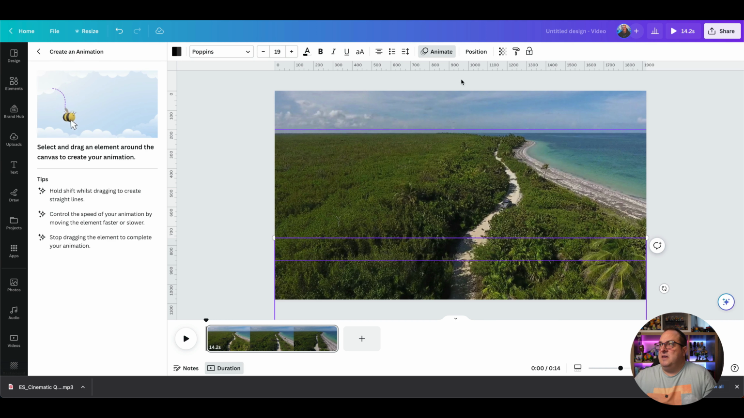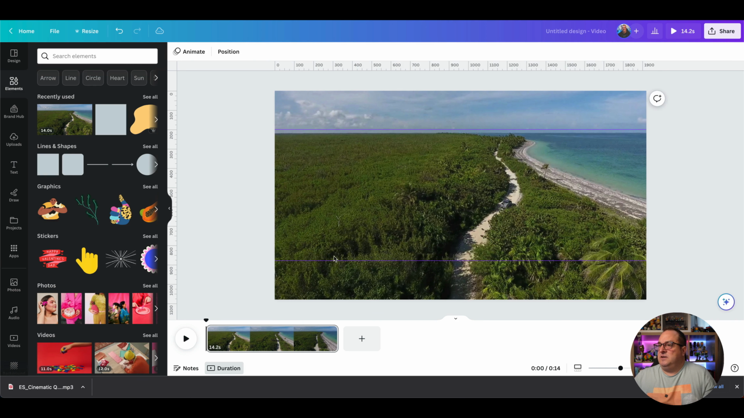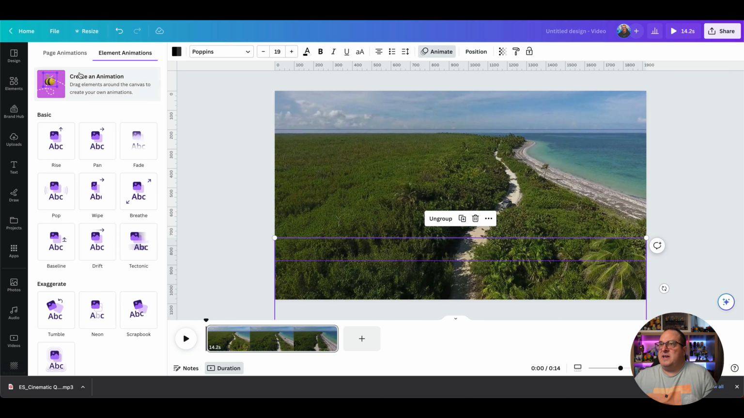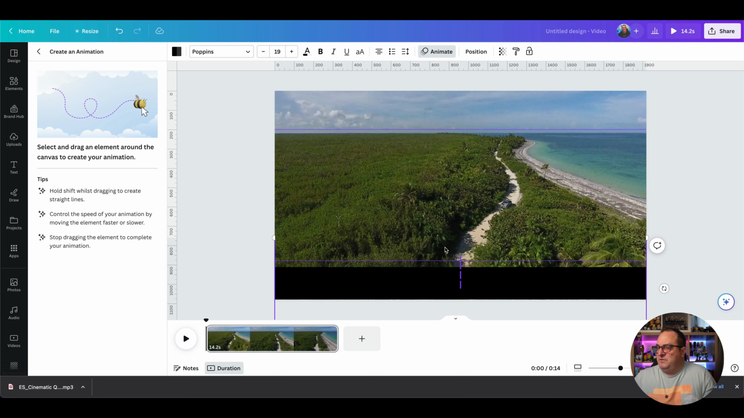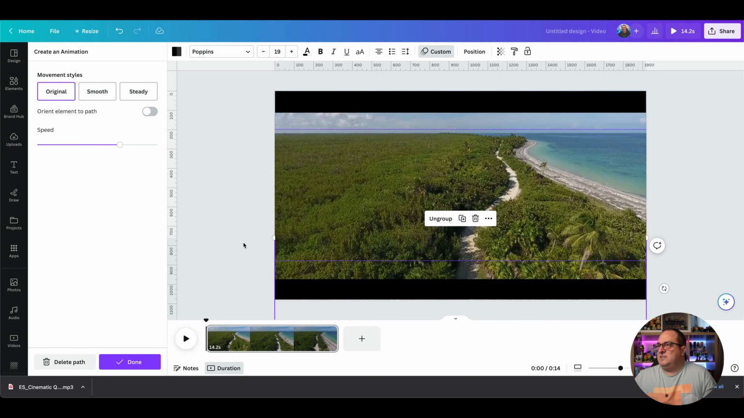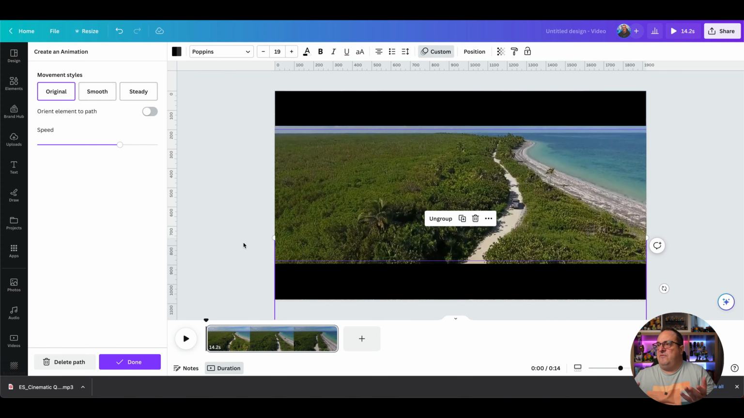I'm going to click Animate, click Create Animation. Make sure we're clicking on the actual bar, click Animate, click Create Animation, hold down the Shift key and pull that up. We can see we've got that purple line there so we know when to roughly stop. And that's going to allow us to then have those two bars.